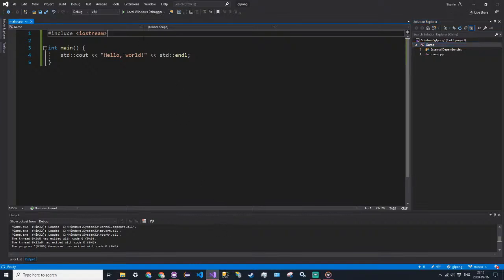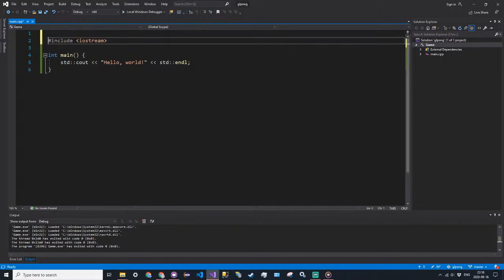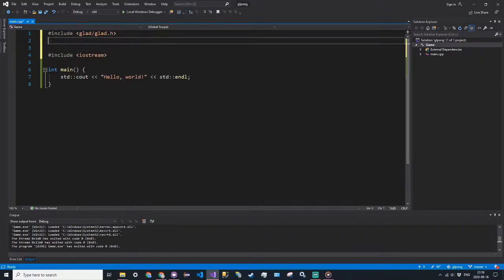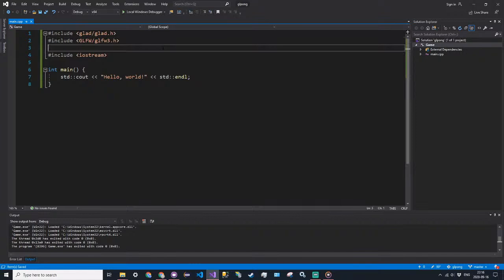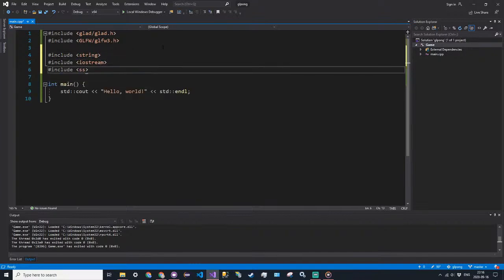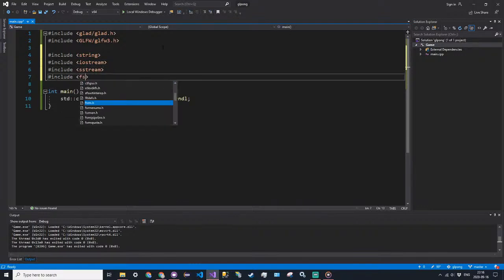Alright, so back in main.cpp, everything should be all set up, so we can go ahead and get right into writing the code. So at the top, we're going to have our includes first. We're going to start by including glad/glad.h, which should show up on IntelliSense, and then include GLFW/glfw3.h. So these are the only libraries that we need. And then below that, you want to include iostream, include string, include sstream, and include fstream, because we will be reading some files here.